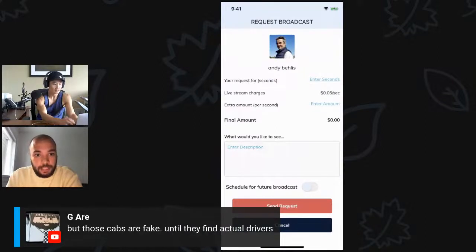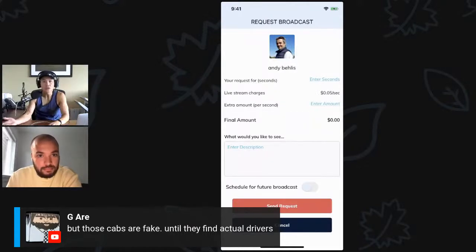So yeah. GR says, but those cabs are fake until they find actual drivers. Some are, but who cares, right? There's activity, right? It tells me emotion. How many people are like, these are fake, these are not. As long as they can get somebody to me within a couple of minutes, I don't care if that was a fake driver or a real driver, but it shows activity, right?